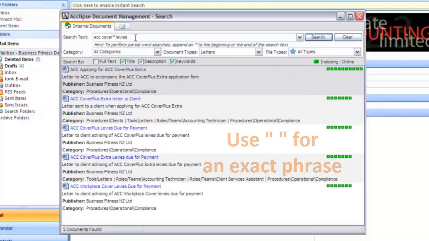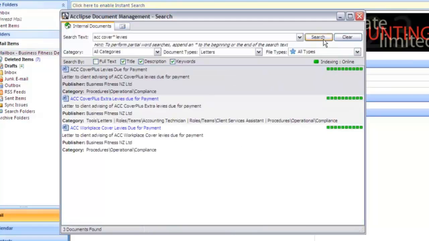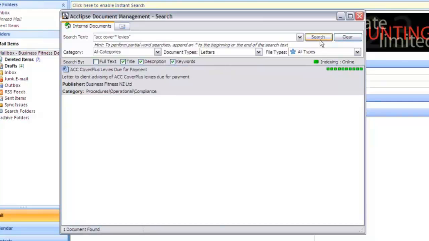You can also use double quote marks to search for an exact phrase. Let's say, for example, we're looking for ACC cover plus levies. If we search as we have here, you can see we get both cover plus levies and cover plus extra. If we put quote marks around this, we're telling the system we want this exact phrase. You can see this now takes us down to one document which has the exact phrase we're after. If you're thinking that this is a lot of steps to go through when you're searching, do remember that once you know all these approaches, you'll be able to type them in pretty quickly, and you'll also have a better idea of what you're looking for.